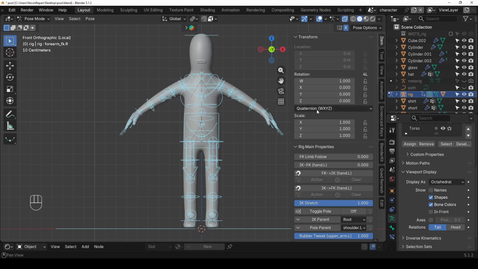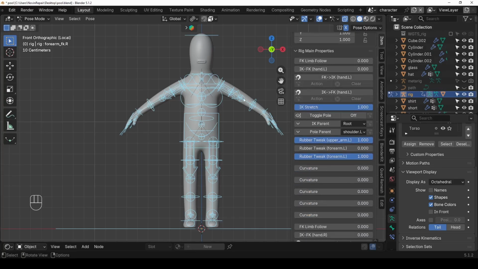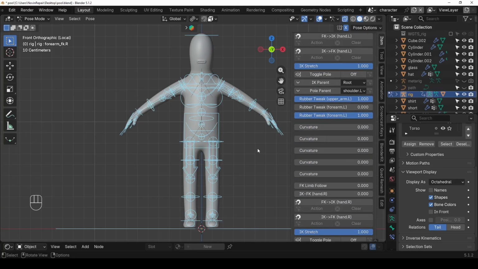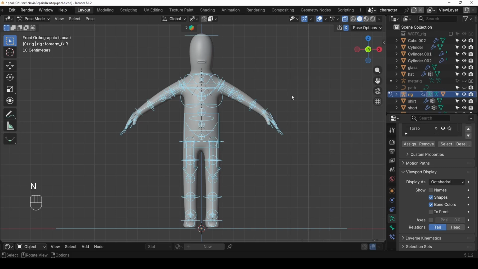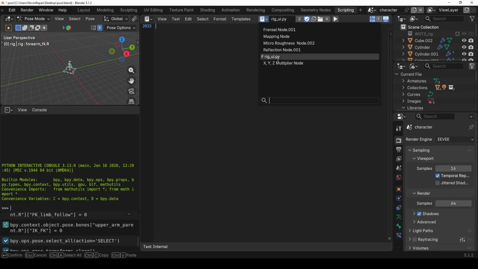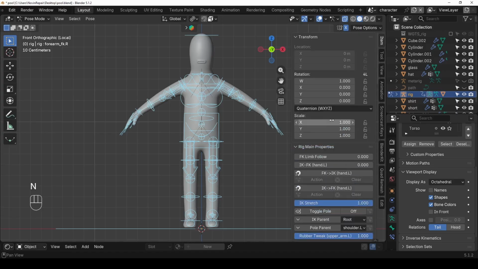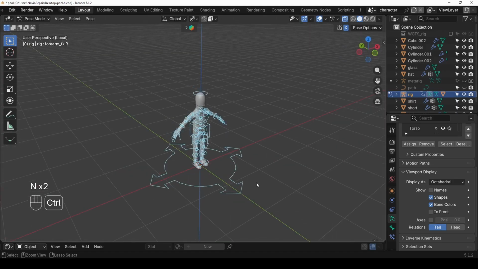So if by any chance you didn't see this panel right here under Item while the rig is selected, there is a possibility that there is a bug in your add-on. The solution is to come to Scripting, and here you have to change this rig underline UI, I believe, and then run this one and go back to Layout, and you should be able to see this menu. Alright, let's save it for now.